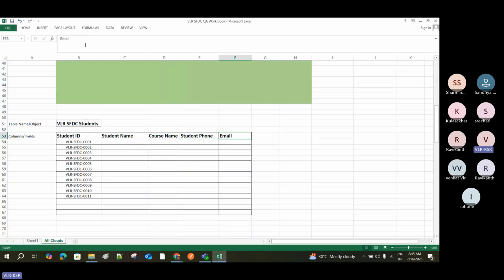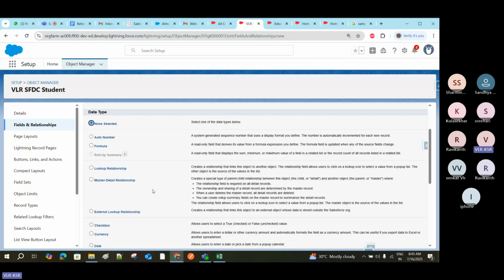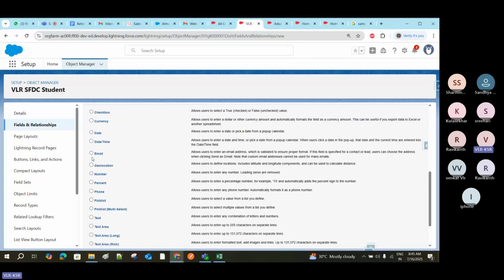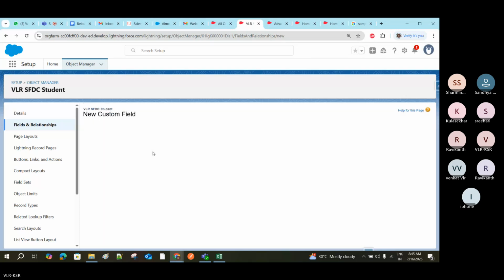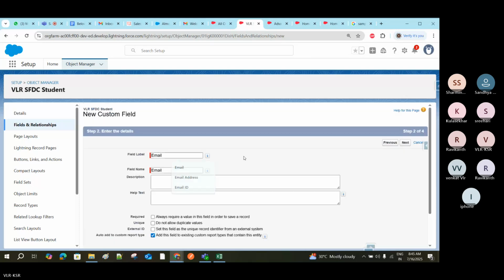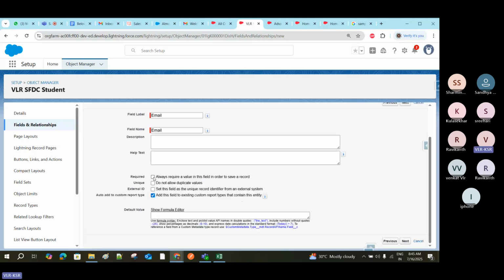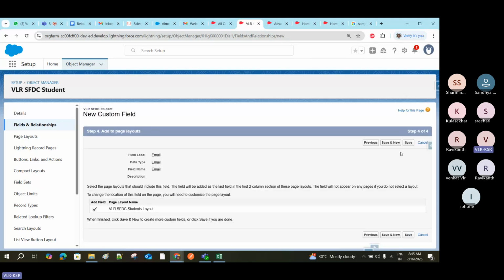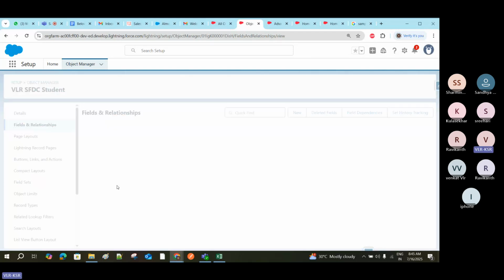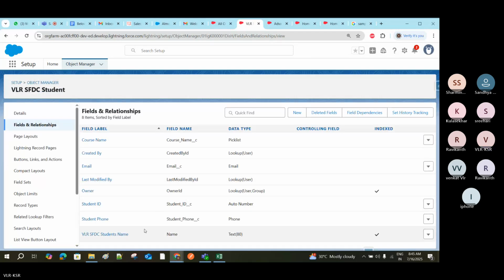Then email. For email also we have the same data type. This will allow only email format. I'm making this a required field. Required means mandatory. If you don't give a value, it won't save. Now, are all these fields created or not?